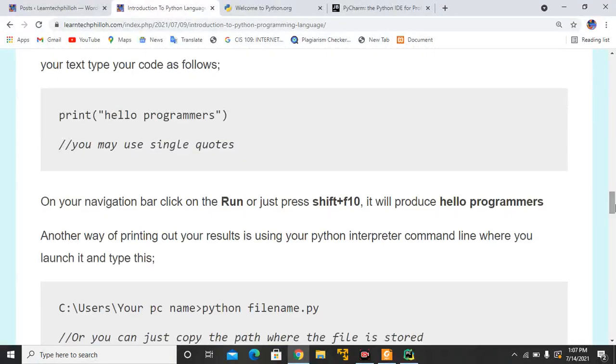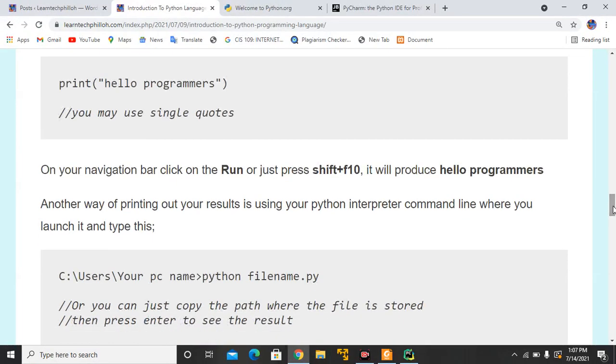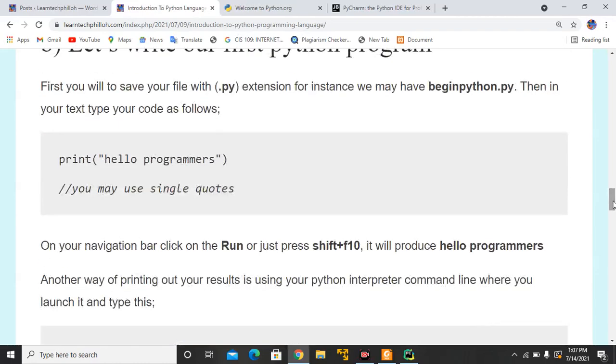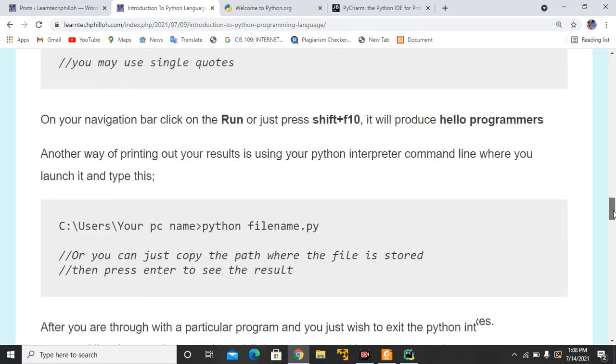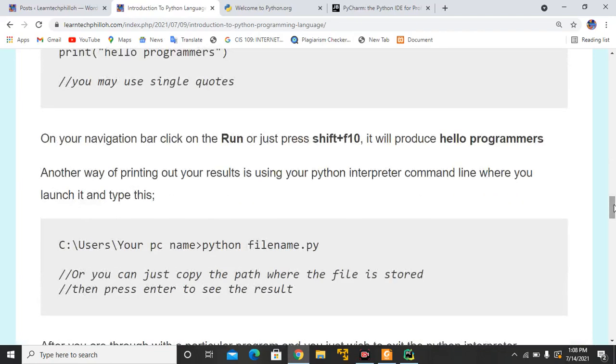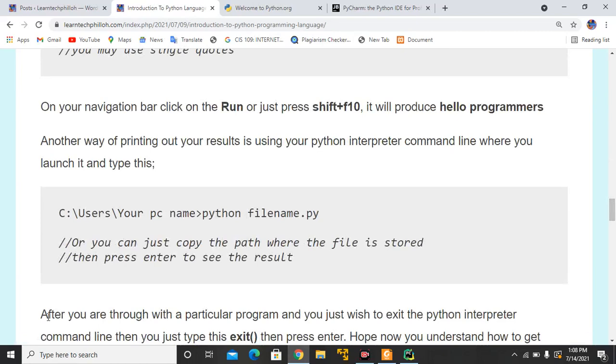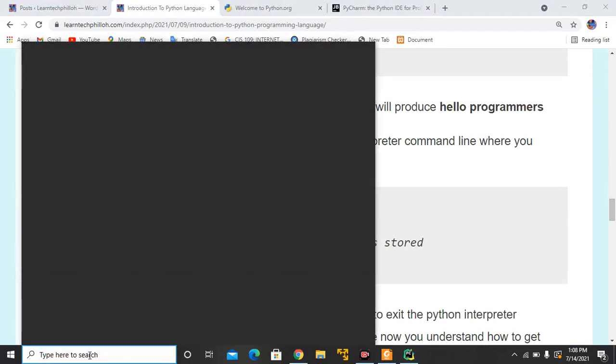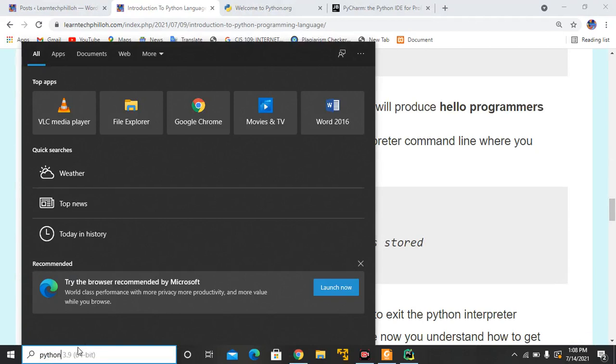So after you install PyCharm, you create a new project, create a file, and save it with the extension .py. It looks like this: you can have begin_python.py. That is an example. After you write, remember you can run Python in your Python interpreter. Let's say I have my Python installed.